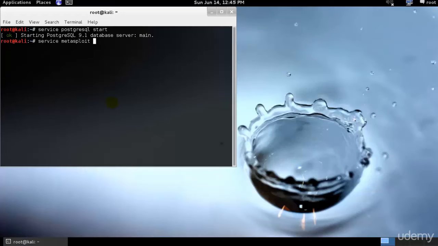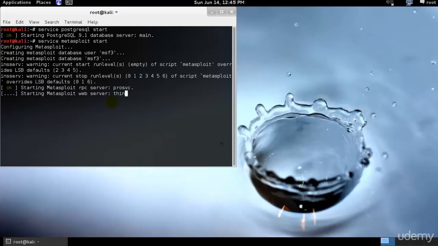Type metasploit start. When we load up the msfconsole and run the database status, we can confirm that Metasploit is successfully connected to the database. As you can see over here, it has been connected. So I can go ahead and type db_status. Okay, I need to run that in the msfconsole command, I believe.